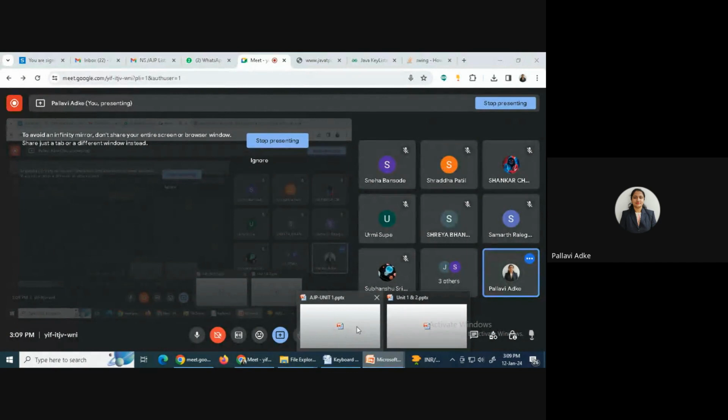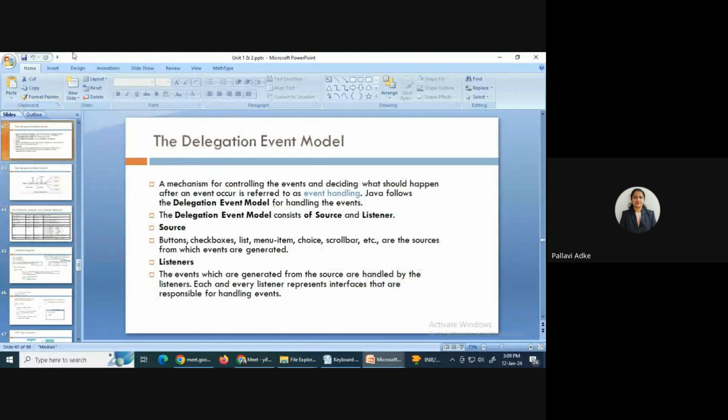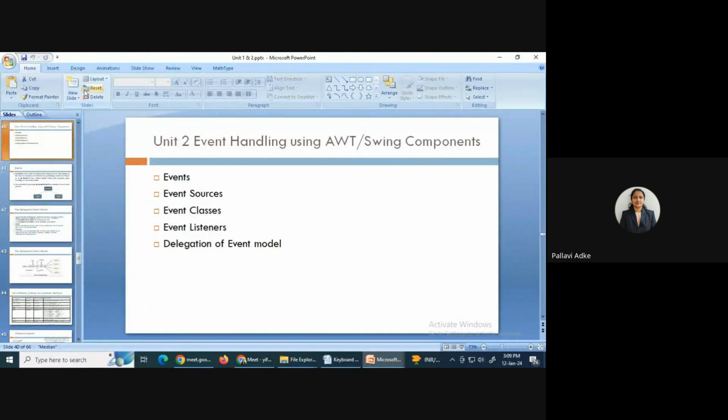Okay. So for that, just revise this thing, okay? The listener thing, so the event handling method. This was unit number 2, that is event handling using AWT or Swing components. So let's see what we have seen already.